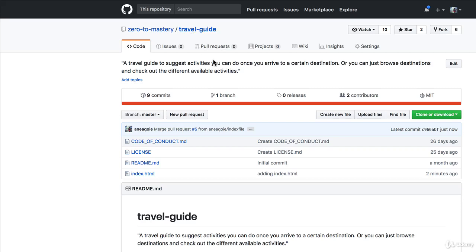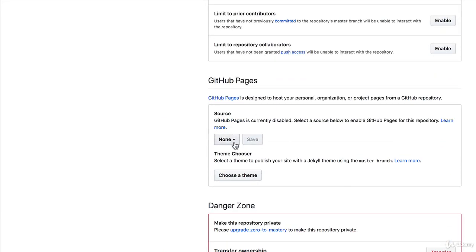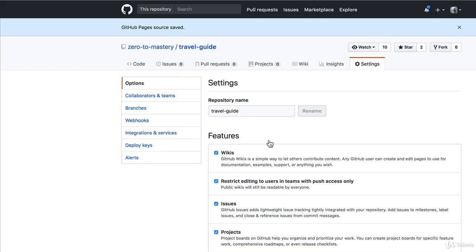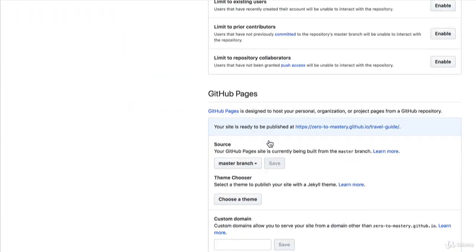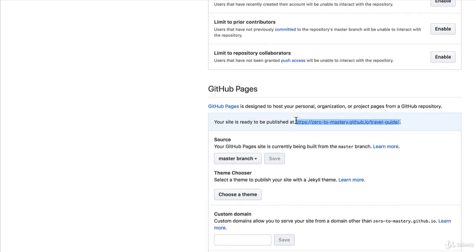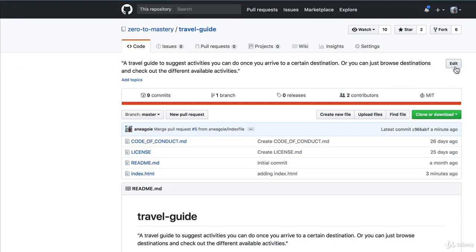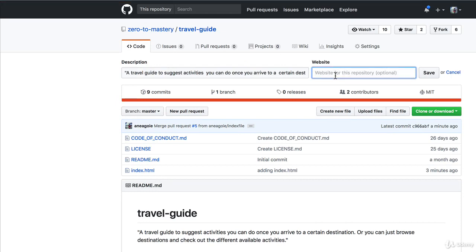The one last thing I want to show you, something quick that you can do. Well, I want this to be used on GitHub Pages. I can just go to Settings, scroll all the way down to GitHub Pages, select Master Branch as my GitHub page, click Save. And if you scroll all the way down now, check it out. We have a link for our travel guide. So now, again, you can do this with all the new projects. You can edit the description and add a website.